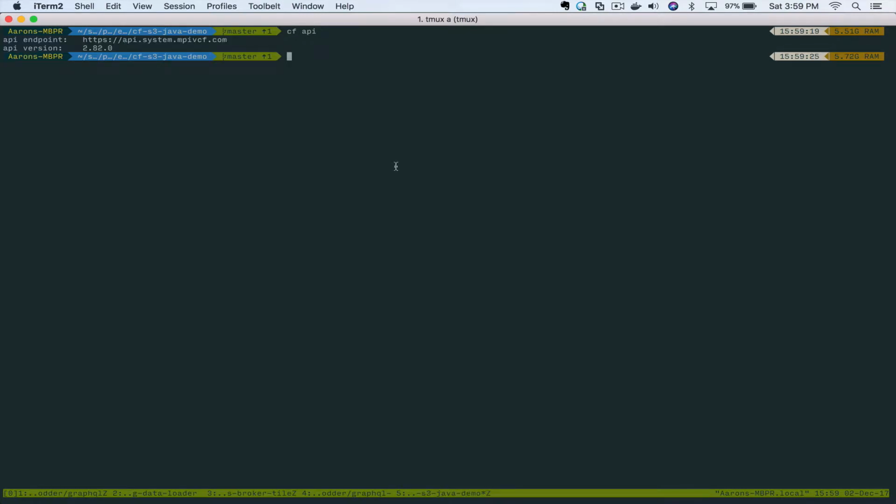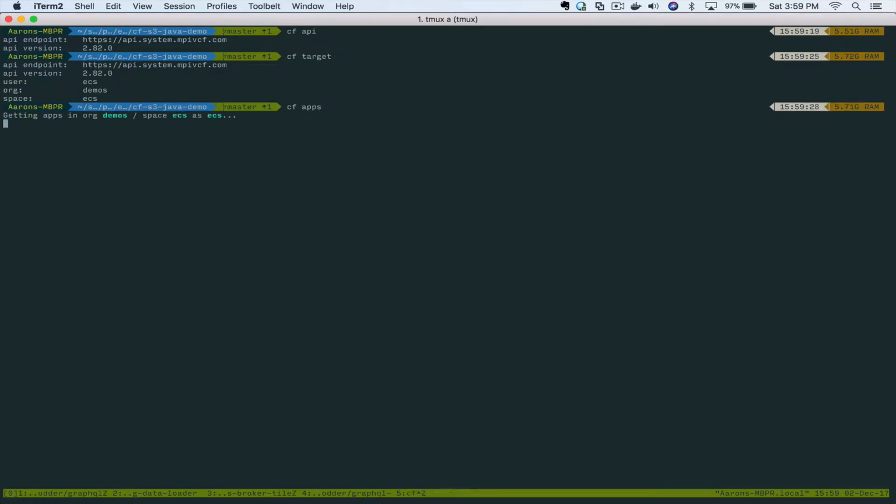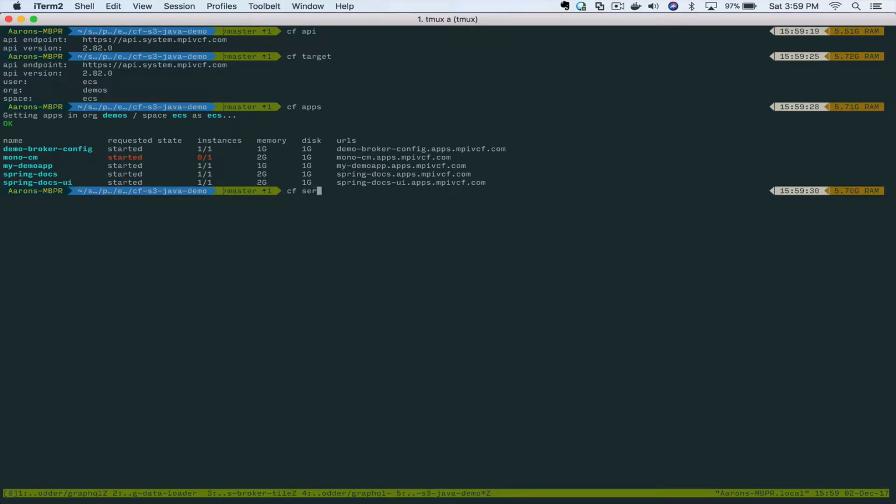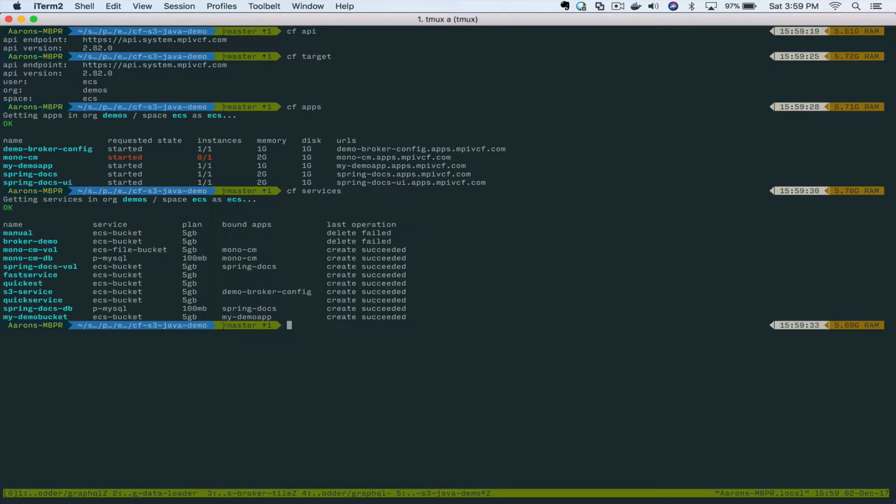First, let me review where we're at. So we're logged into our PCF instance. We have our demo app created. And if you see it down there at the bottom, we have our demo bucket. First thing I'm going to do is use the cf create service key command to create a service key that's an application-specific binding that lets me connect remotely to my bucket from another Cloud Foundry instance.